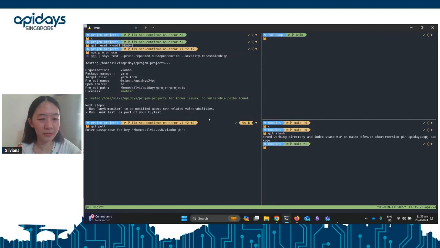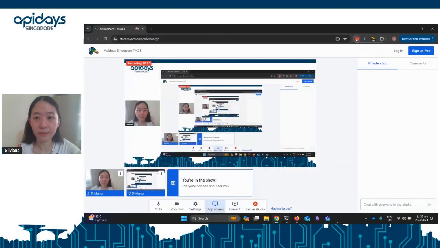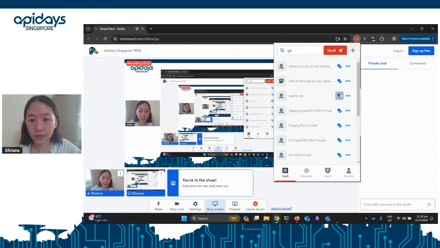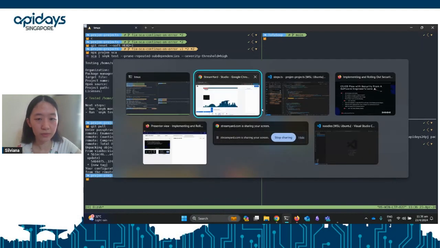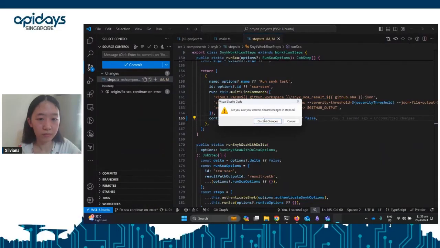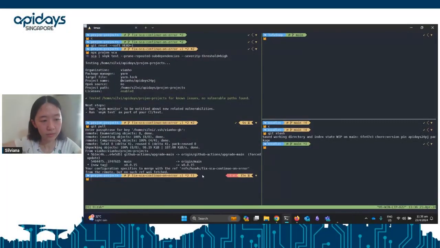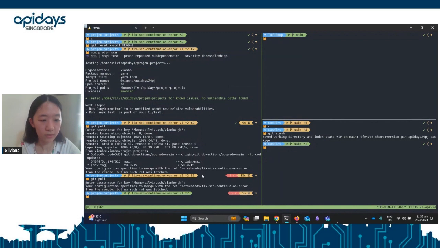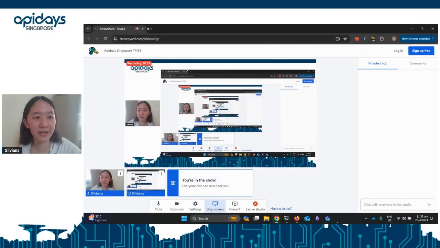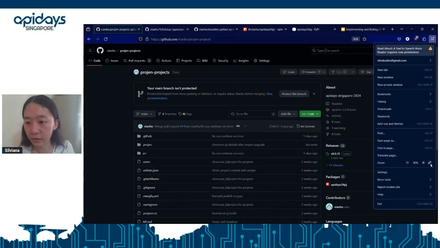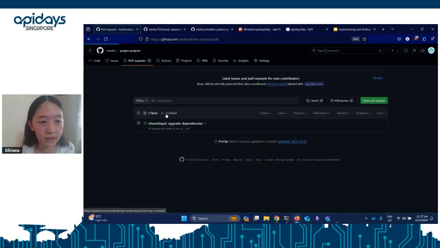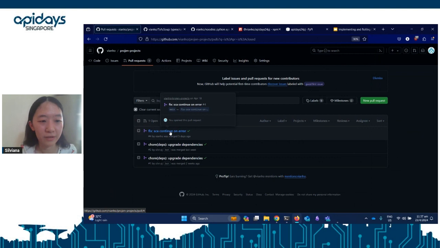And during the live demo, I have actually shown the process of changing this code and then merging it and finally pulling it from another project.